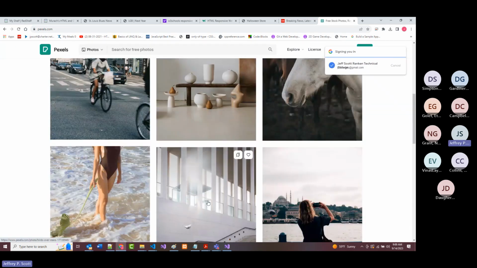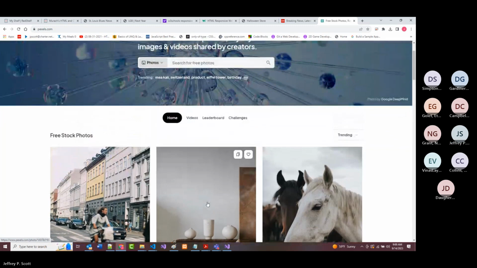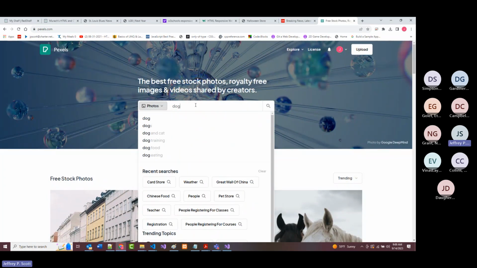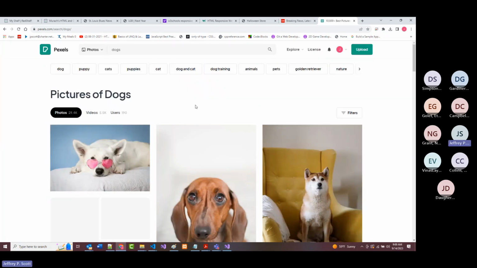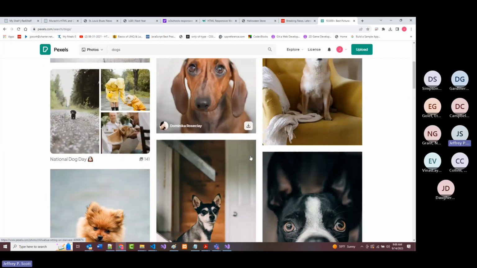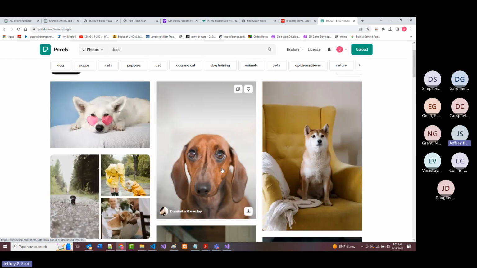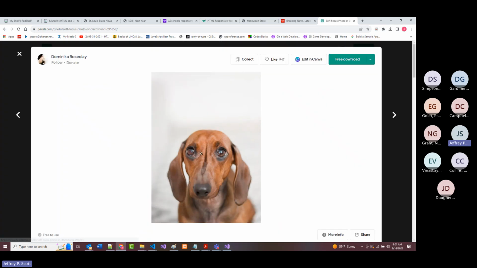At least half the photos on here are free. So let's say I was doing a website and it was on dogs, just as an example, and I thought, wow, I like some of these pictures. Many of them, there's no cost for. So let's say I grab this one and I click on it. It says it's free to download, and I can click here and it says the original size was pretty doggone big. No pun intended.